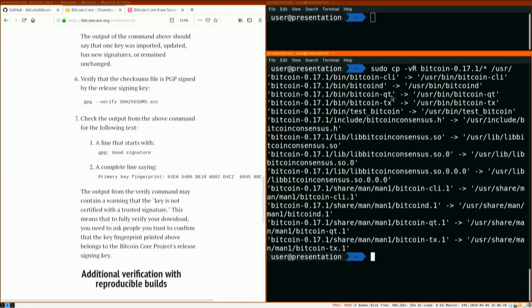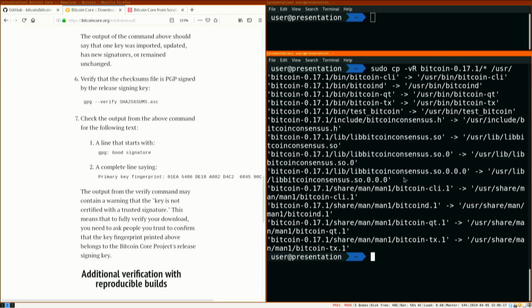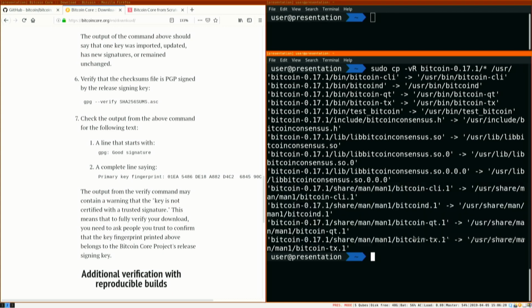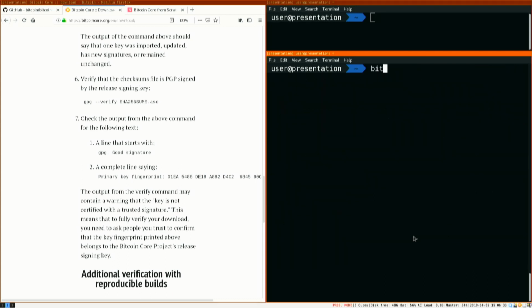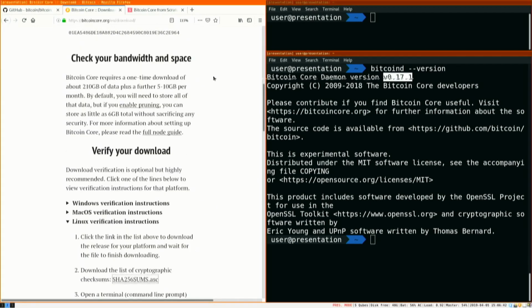So these are the most important ones, like bitcoind and bitcoin-cli that we're going to use. These others are libraries that are used by Bitcoin that we could also use if we wrote some kind of software that would interact with libbitcoinconsensus. And then we have the man pages that are just useful if you have to check some options for Bitcoin Core. So now Bitcoin should be installed. We can check that by running bitcoind --version, for instance. Yes, it's installed. It's version 0.17.1, which is the latest release.